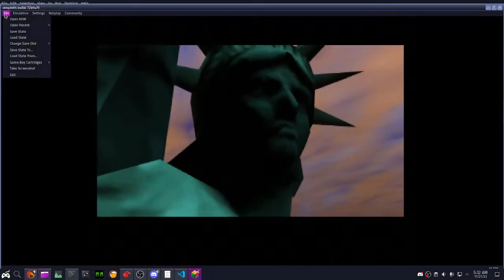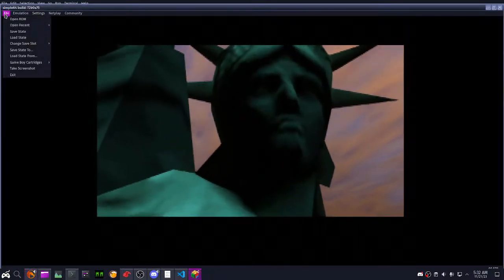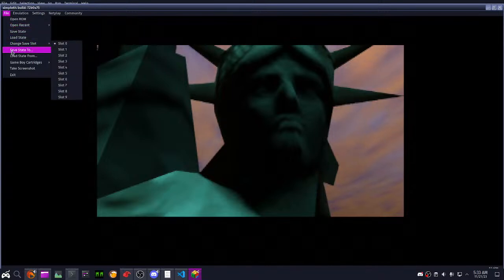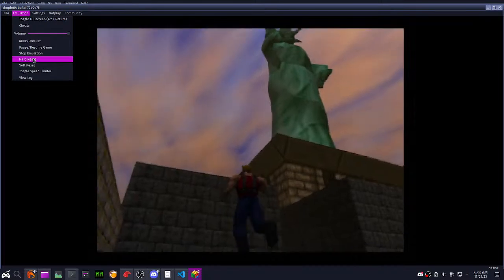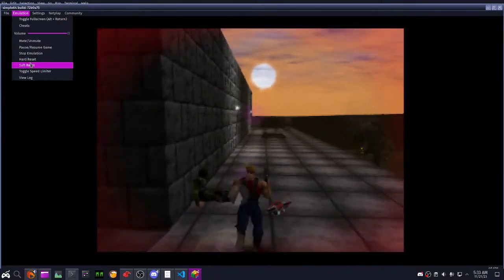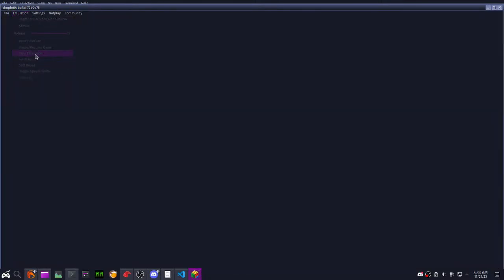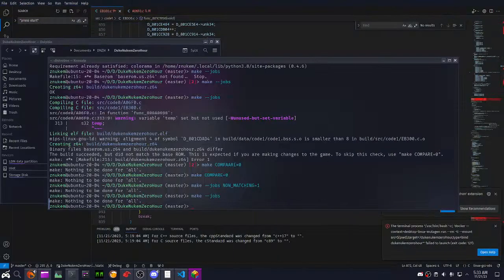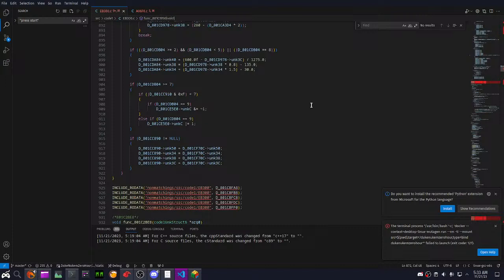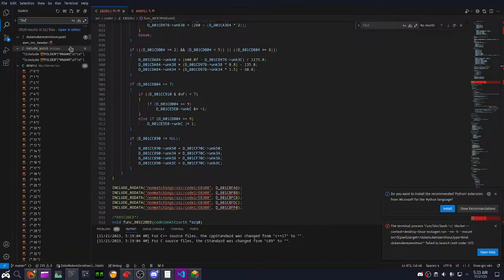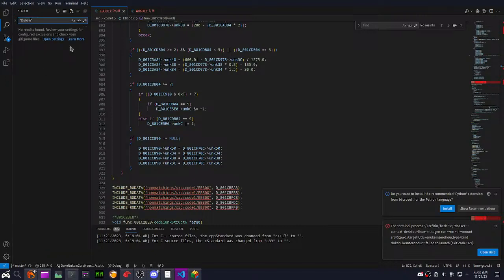Alright, let's see here. What else can we do? Hard reset. Let's stop the emulator. I think that's how we should do it. And then we go look at something else here. Let's see if we can see anything Duke Nukem related. Duke. No Duke Nukem.